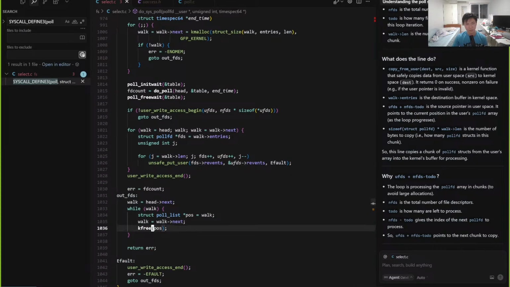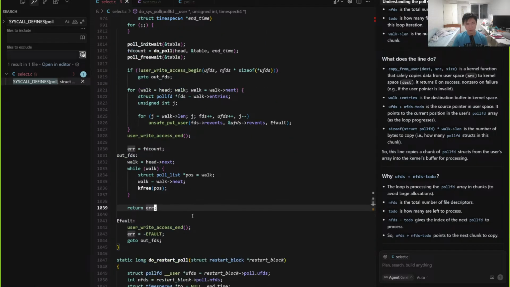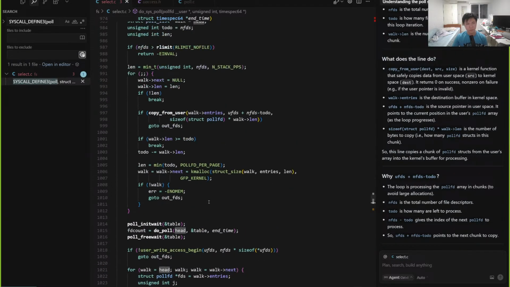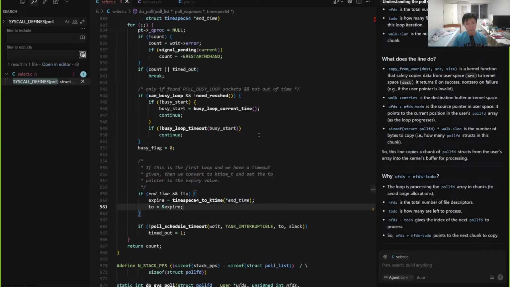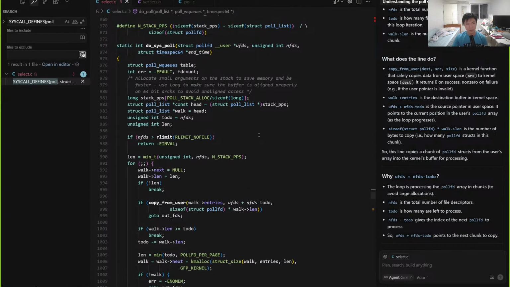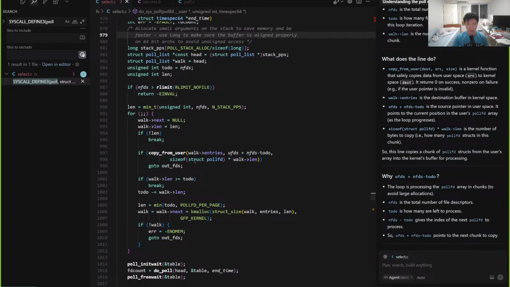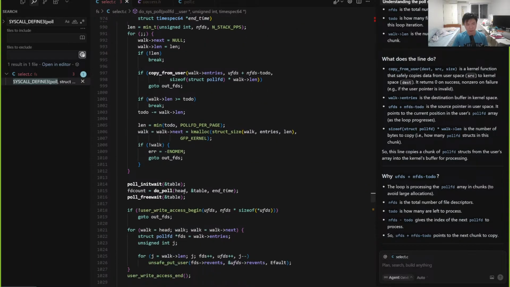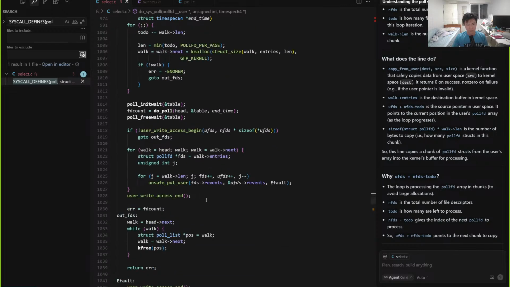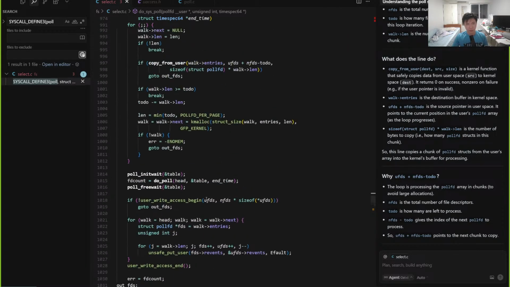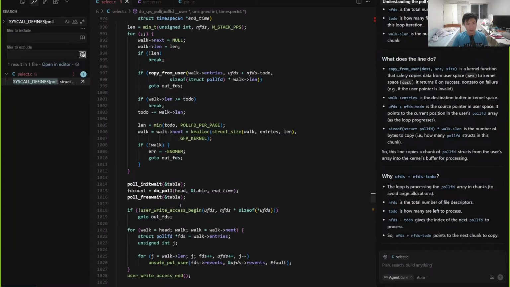What it will do, this entire chunk will, let's see, allocate small arguments on the stack to save memory and be faster. Okay, so after copying this, there is probably somewhere where they actually do the whole wait thing. I think it'll probably be do poll, right?